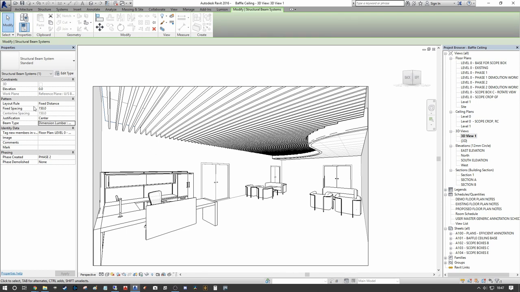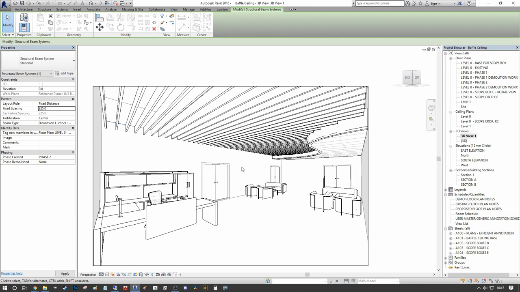What's also fantastic about this is we can say, okay, we wanted the 225 depth, but we actually want to match our fixed spacing to that 225. So we can change our fixed spacing to 225. And now from the center point of our beam system, it will array out all of our selected beams in a 225 increment. So there's one more thing that we need to do to close this.